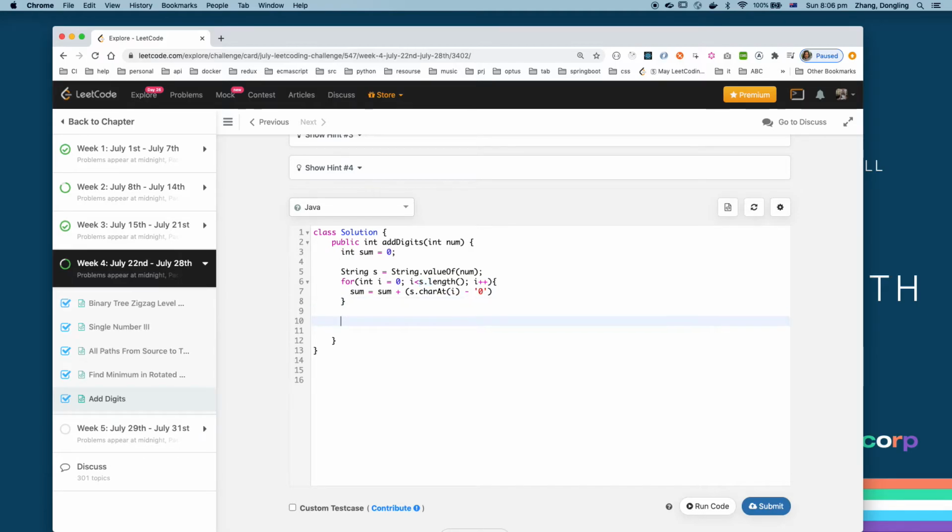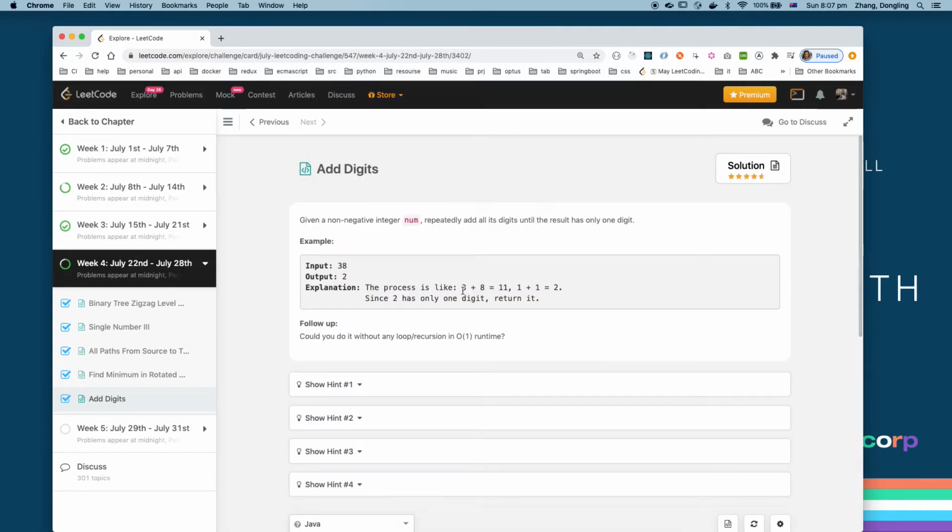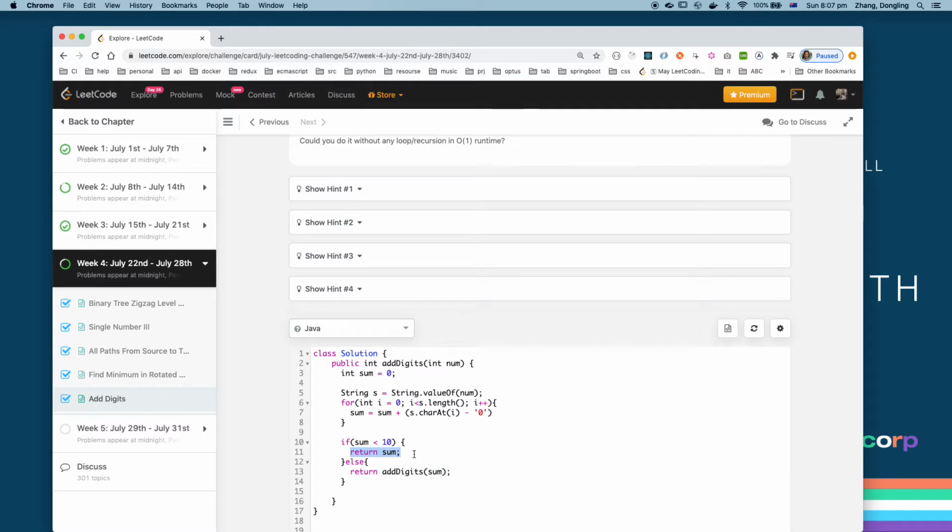So you get this sum, but this sum won't necessarily finish in just one pass. So you compare it in the best scenario. If this sum is already less than 10, it means you don't need more looping. You straight away return this sum. Otherwise, you call yourself again with this sum. It works exactly like this. First, you get this sum, 3 and 8 added together. This sum is greater than 10, so I push this sum into my function again. So it's 1 plus 1 equal to 2. This sum is less than 10, so you can return straight away.